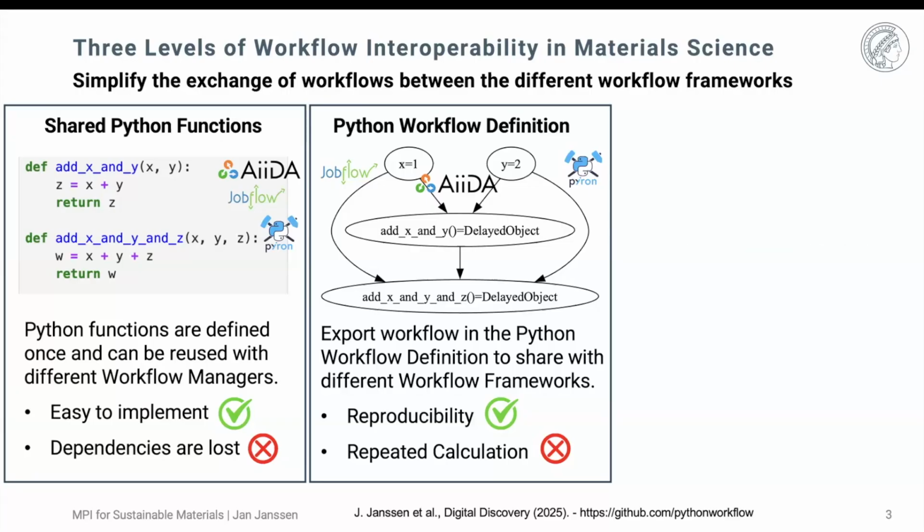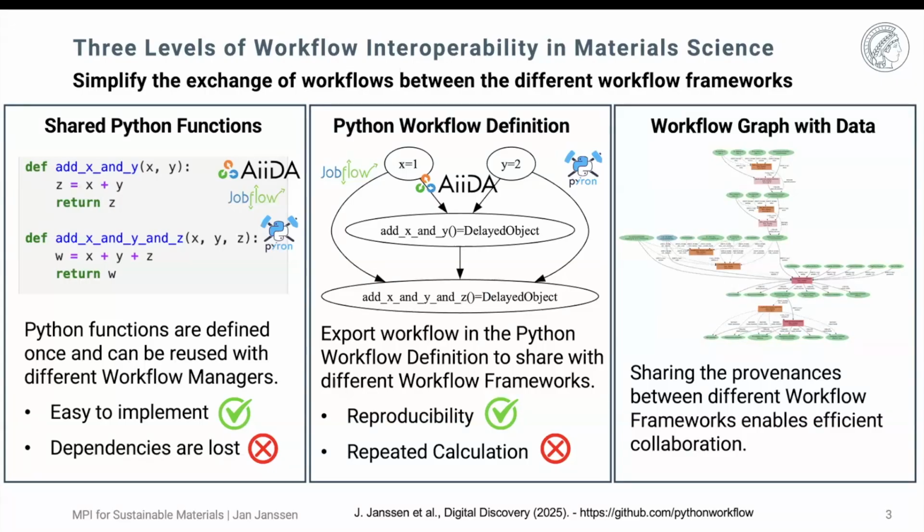And obviously the goal where we want to go is really to be able to not only share the workflow, that's the recipe part, so to say, but also share the data connected to this, where you have the full provenance exported from one framework and imported into another framework. But that's a story for another day, so that's not something we achieved so far.